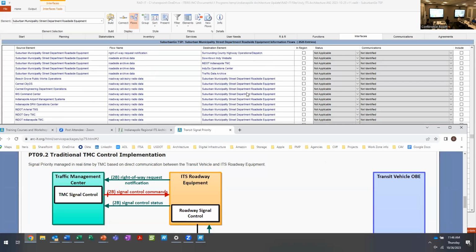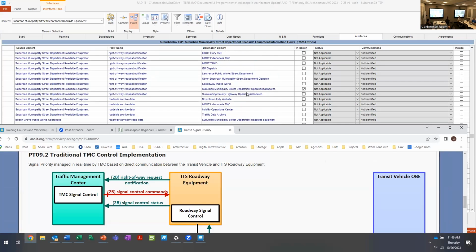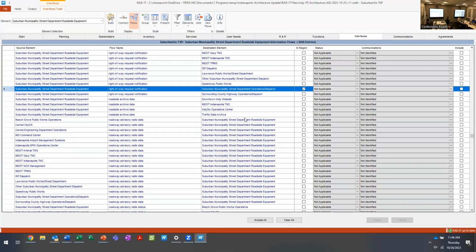I guess there's not a search function, is there? Okay. So right-of-way request notification, I'm looking for where I'm going from suburban roadside equipment to the suburban municipal street operations dispatch. Everybody find that? You're sorting by flow name? Yeah, if you go to the sort and do flow name. I can hit the flow column and sort. Yeah. Okay, well, there you go. So then go to which? Right-of-way. There should be several.